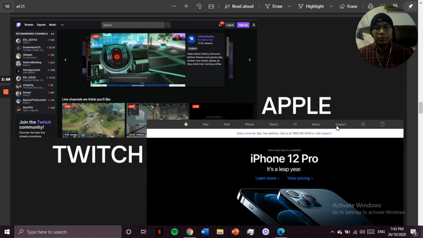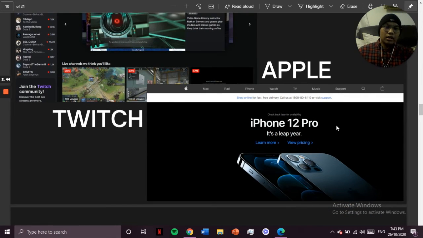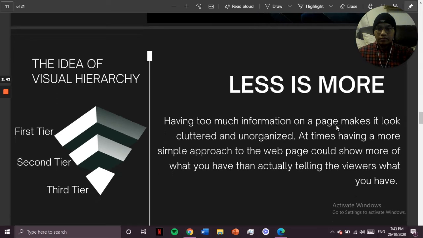Twitch provides a live streaming service for the game players and the viewers, while Apple is just showing the phones they're selling. End of story. All right. And because Apple is a well-known company, everybody knows what Apple is. So here's the idea of visual hierarchy: you would have a first tier, second tier, and a third tier. Now, why the pyramid is upside down is because you want to know what is the main importance.